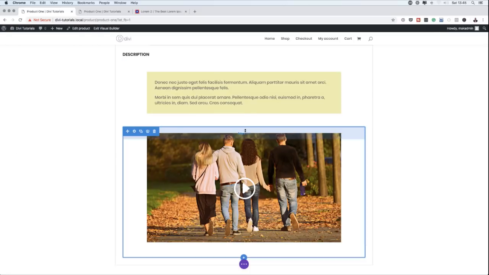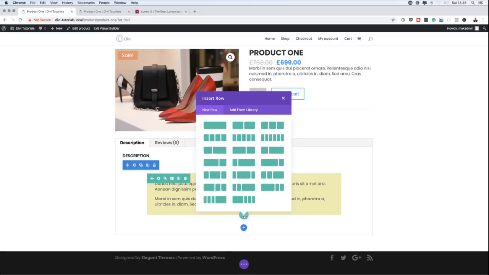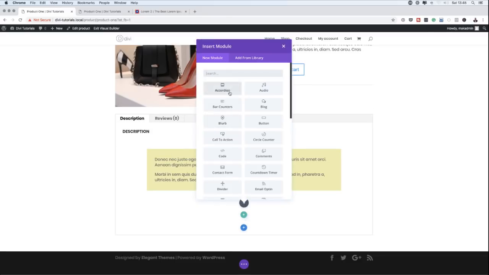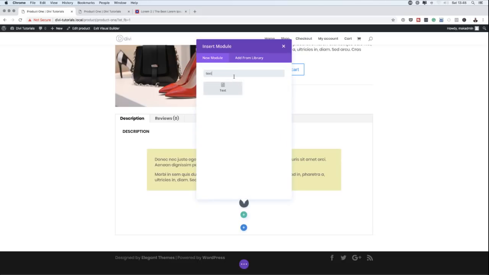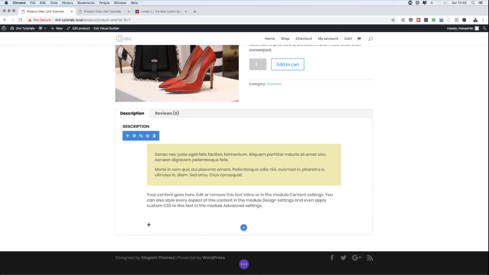And let's say you don't want to add a video, you just want a normal description. You can always add another row, and this could be text, a different description text over here. So this is how you can play around with the description area by adding different types of modules. It could also be an upsell, a call to action, or a button. So pretty much you can add any modules onto this page.